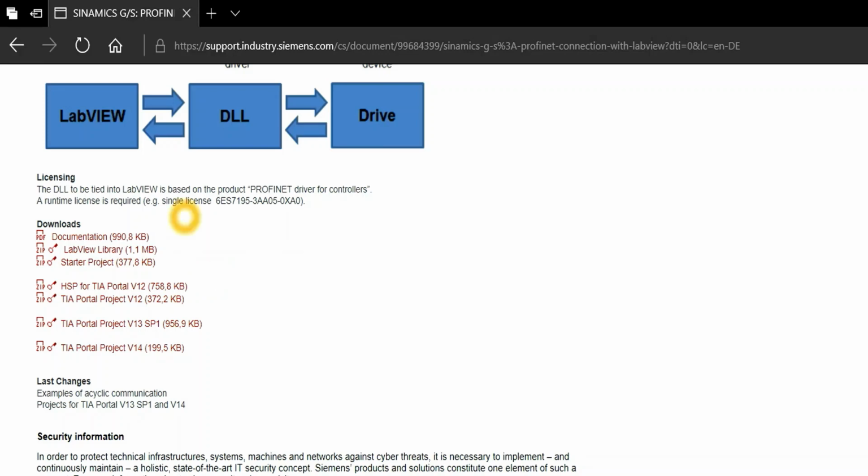The application supports you when connecting SINAMICS converters with PROFINET interface to the LabVIEW software from National Instruments. Also, we can download the documentation, which includes all the steps in order to set up the connection with LabVIEW, and also a list of errors that appear in the application.